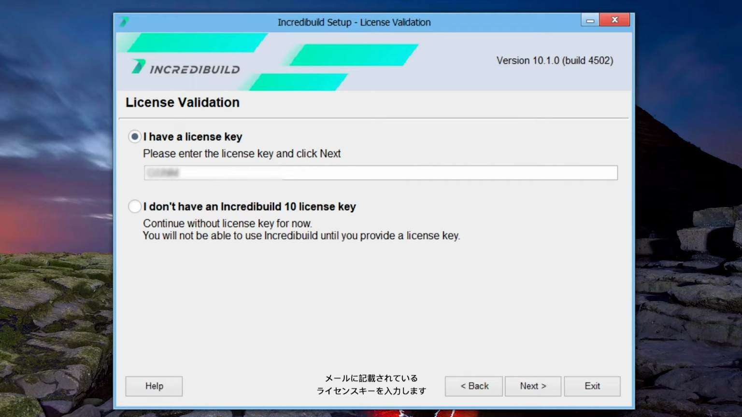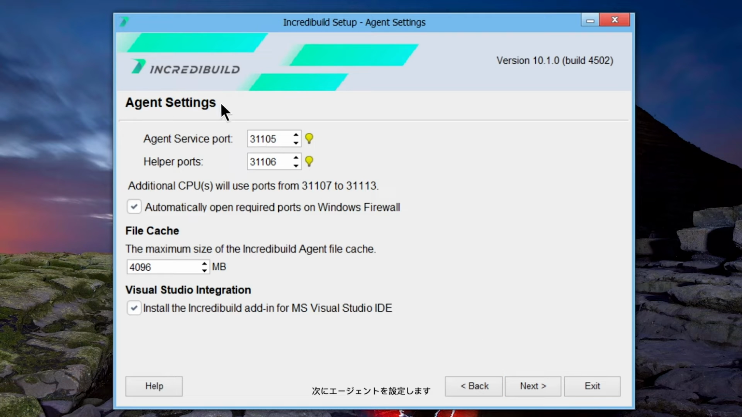Enter your license key included in the email you received from Incredibuild. If you don't have one, send an email to sales@incredibuild.com. Now let's specify the agent settings.